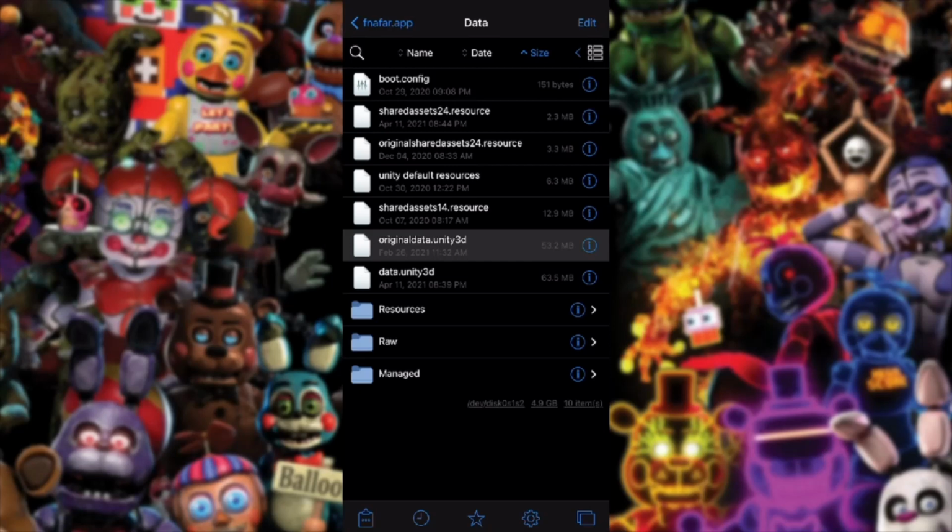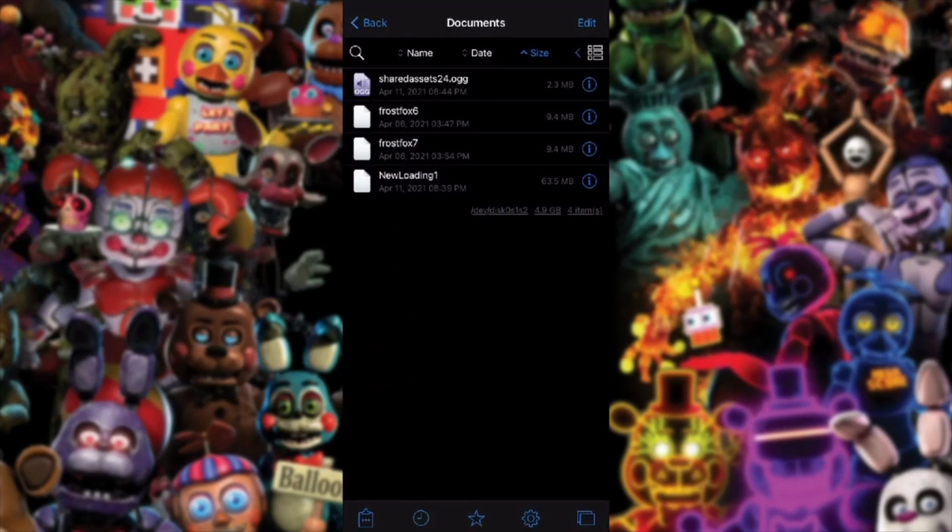Now we are going to put the music in. So now you should have the two animatronics in your game when you load up the loading screen. So now we're going to go back to... I'm just going to go to this because I got a little bookmark. And grab this. Go back to the documents and grab this, which you downloaded.